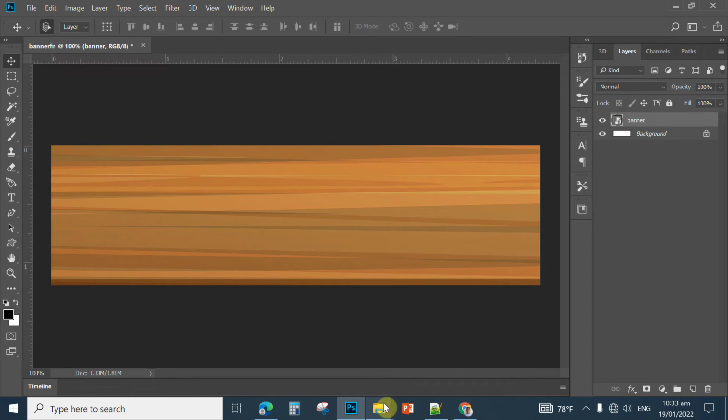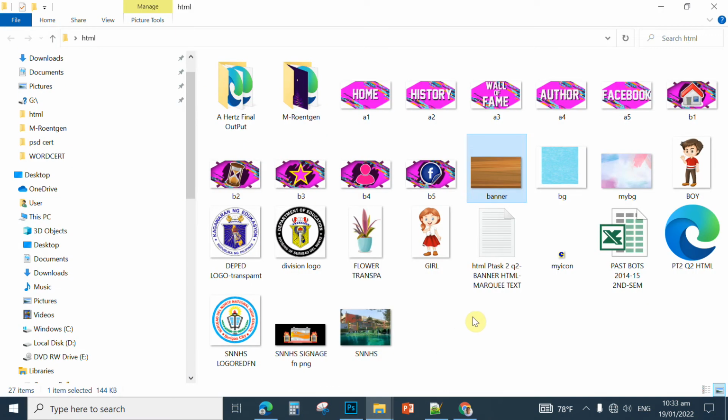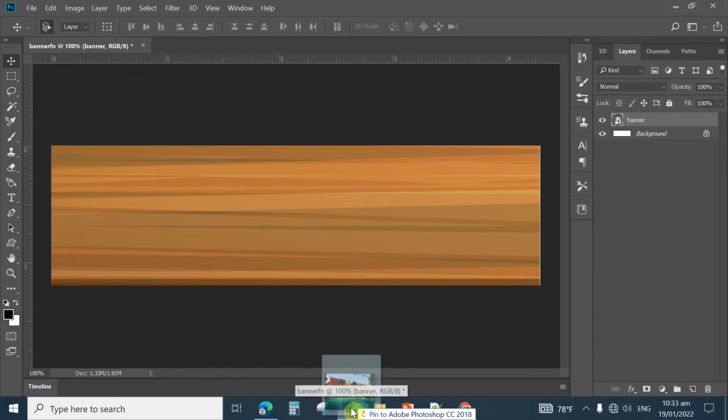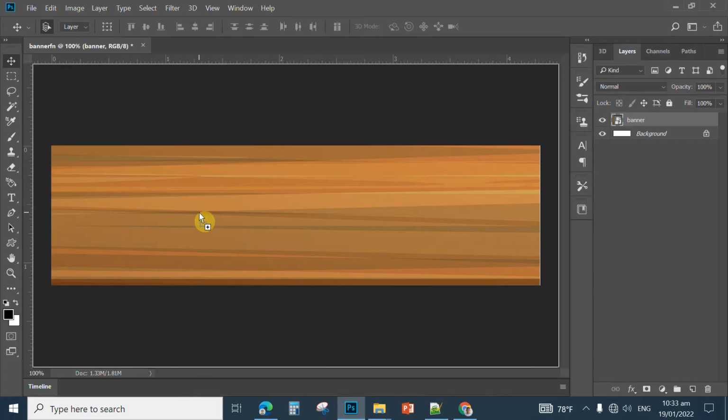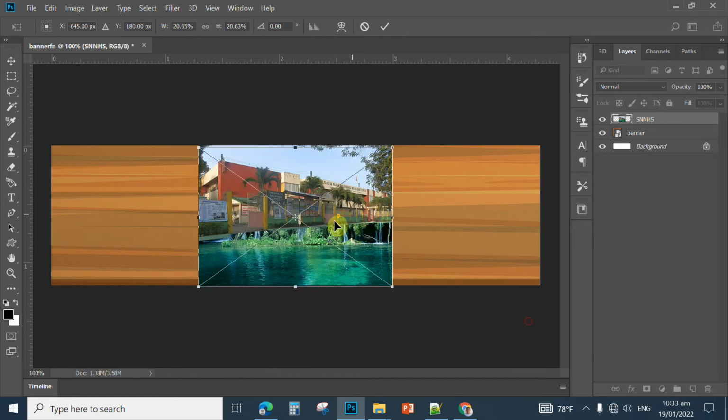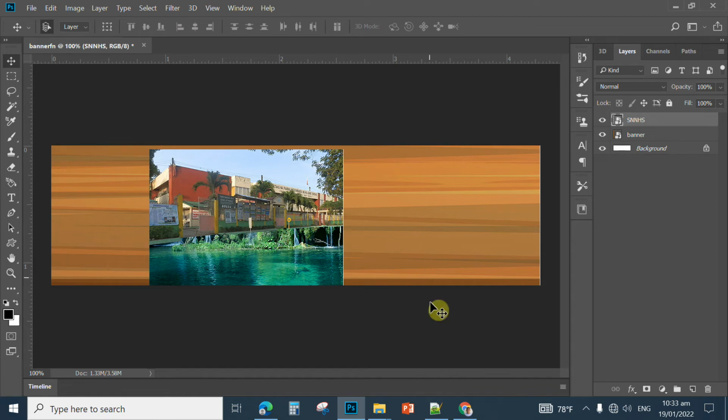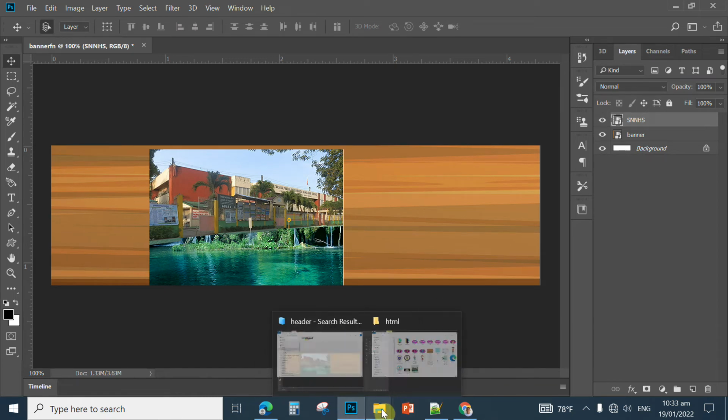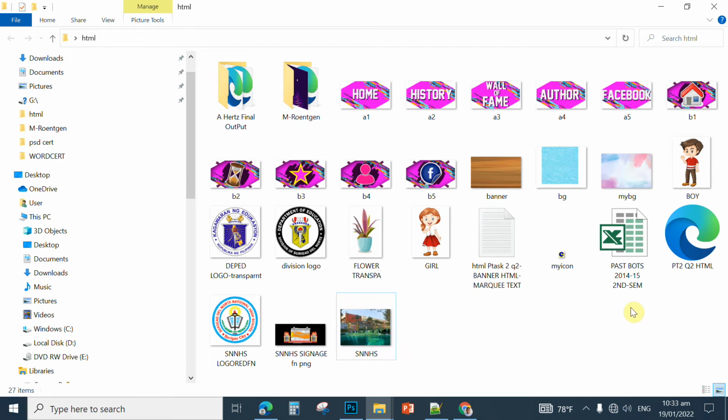Then next, choose another image you want to put to customize your banner. For example, you want to put a school, since this is a school web page sample design. Drag it to Photoshop, do not release your mouse, drag it to your canvas, then release. Then press enter. For example, you want to use another image, so it's up to you to design your banner. For instance, I'm going to use this picture, or you can use images like this.